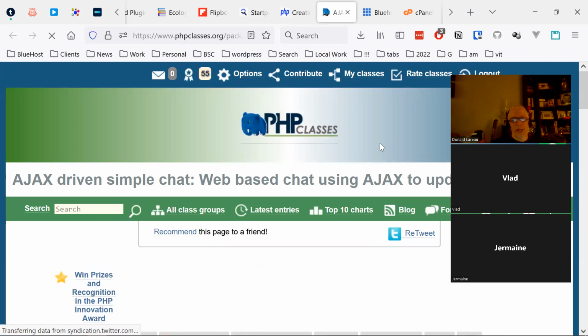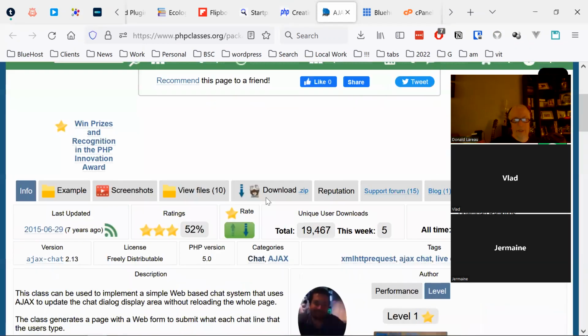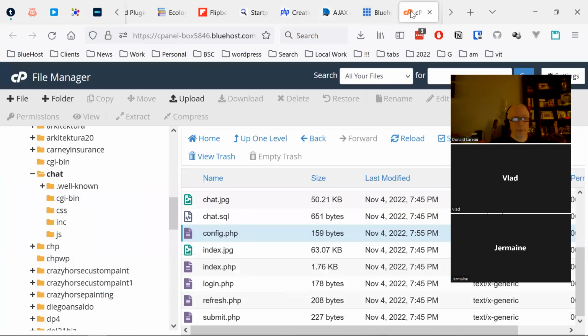This PHP classes site is a very nice resource on the internet, and they allow you to download a zip file of this whole application pre-written for you, so that you don't have to sit and stumble through and figure out how all these things work and all the pieces fit together. So we're just going to take a look at what's involved in that. I've already downloaded it and put it up on my account on my web server.